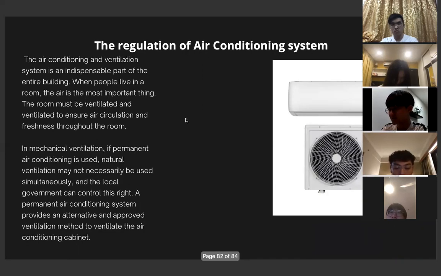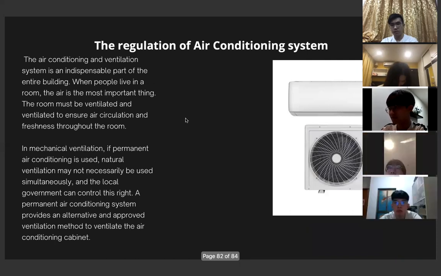Next. This part is about the air conditioning system. If permanent air conditioning is used, natural ventilation may not necessarily be used simultaneously, and the local government can control this. A permanent air conditioning system provides an alternative and approved ventilation method.